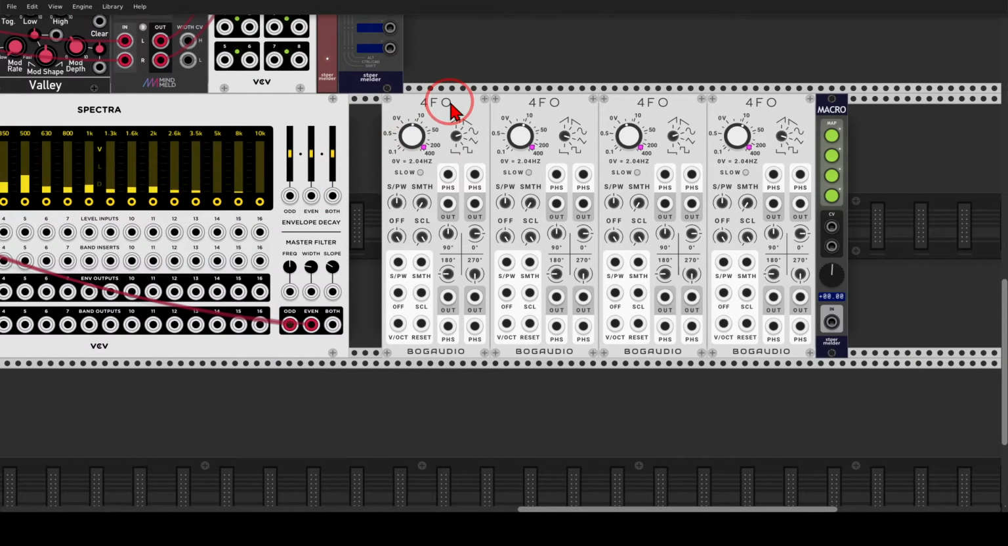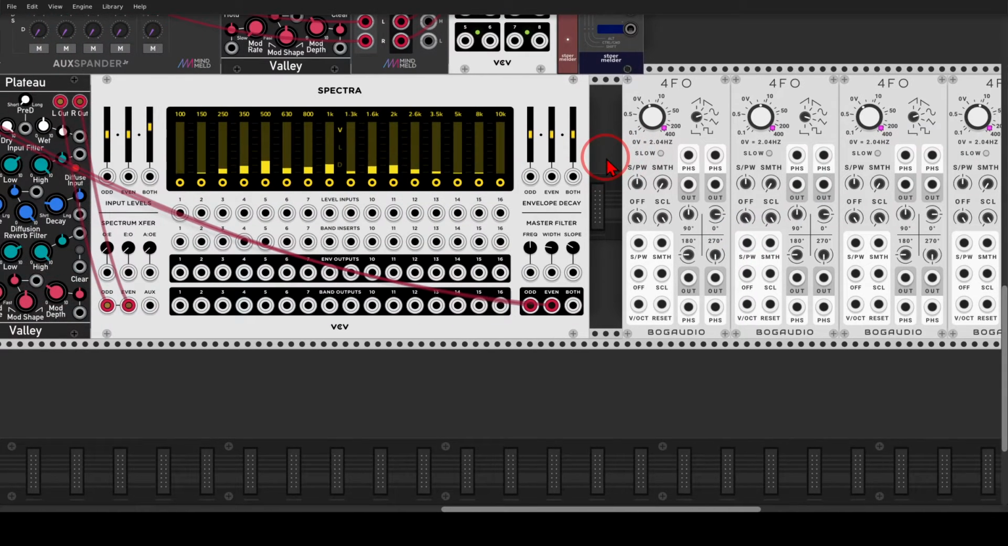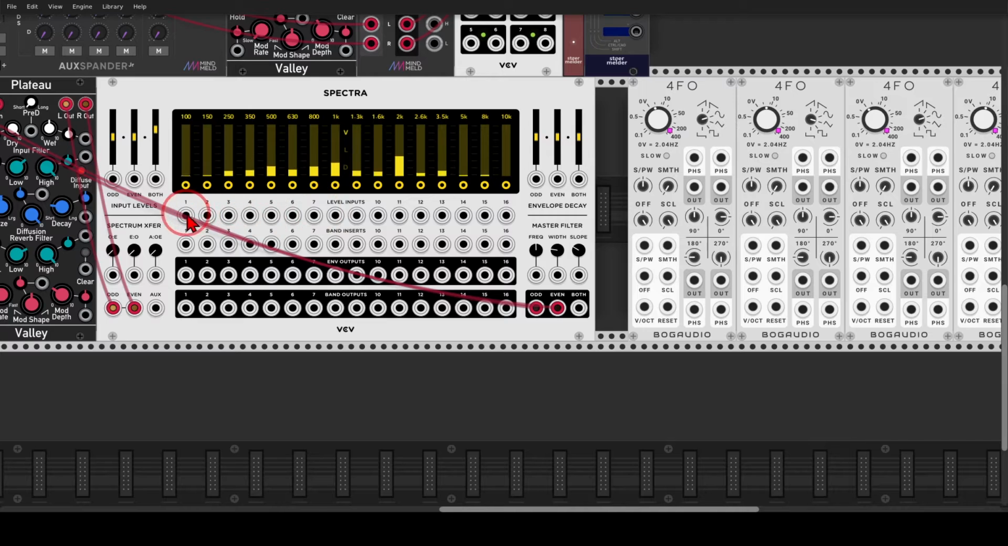I have here four LFOs from Bog Audio. And I also have a macro controller, the macro from Stoermelder, so I can have a look at the frequency control. With the frequency control, I can change the frequency of all of them together with this macro controller. So now let's send those LFOs to the level inputs.